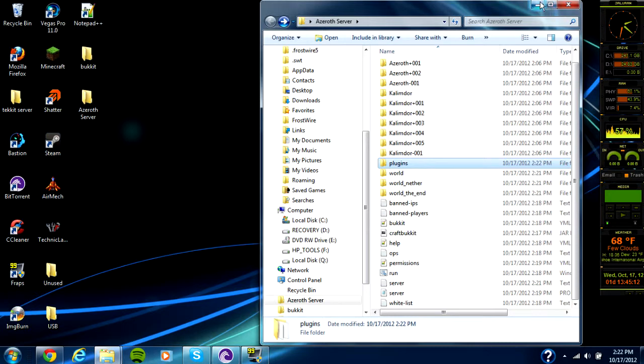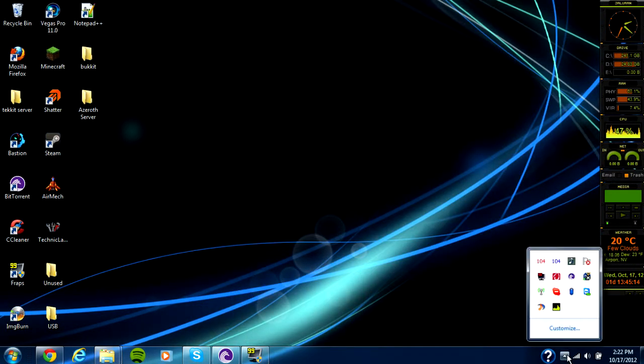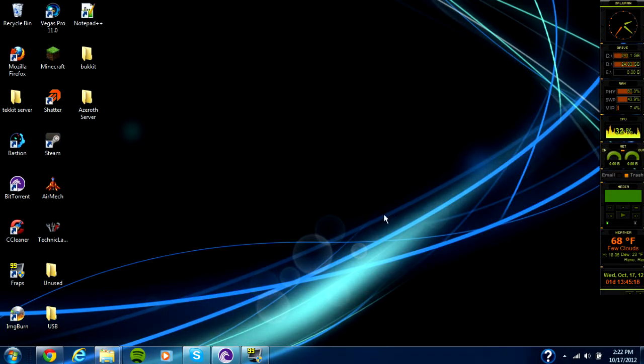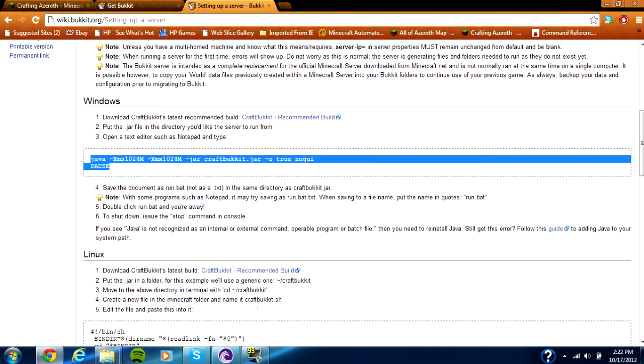There are 2 different ways to host servers. Some people like to use Hamachi. I just port forward my router. It's a lot better. But yeah, that's how you create the World of Warcraft server, guys.